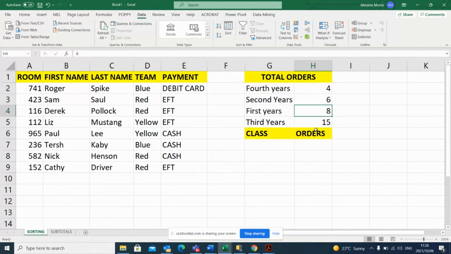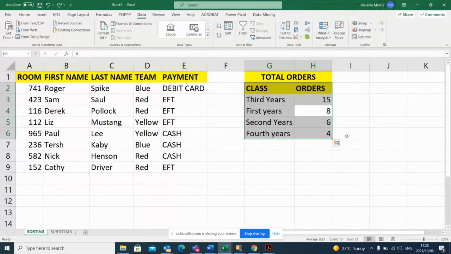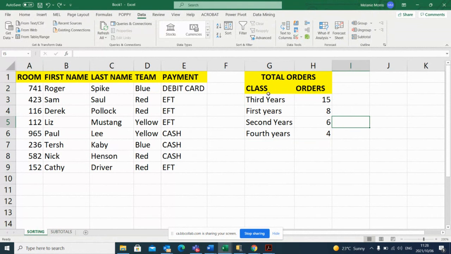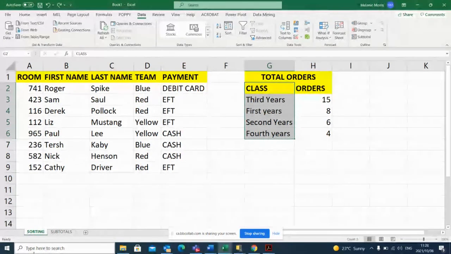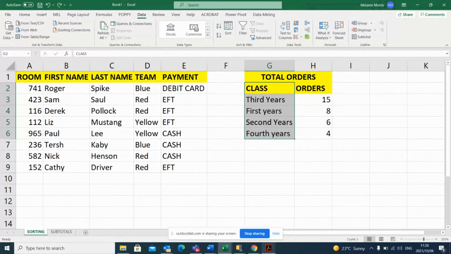The headings for class and orders moved. So in this instance, I have to manually select my range, and I say I want it sorted by third years. This is where I come to use my custom sorting, and this is what we call sorting a cell range. So I select my range and I include the header. You see, there's the header, class.